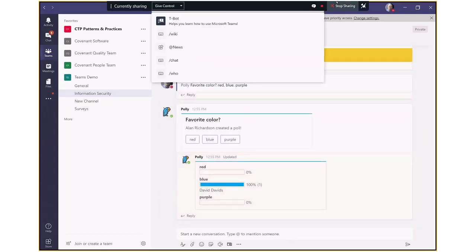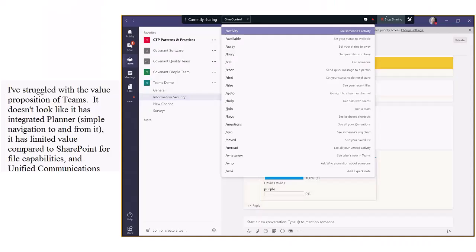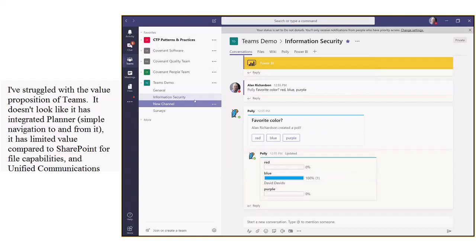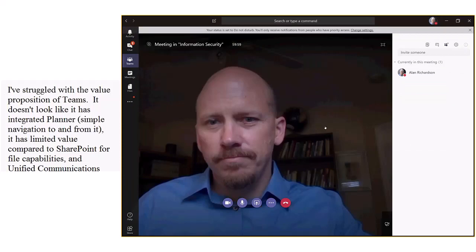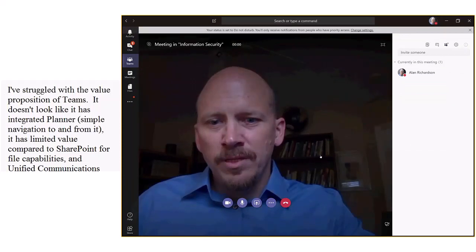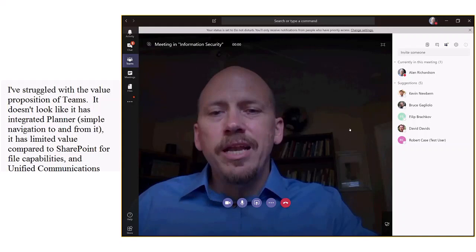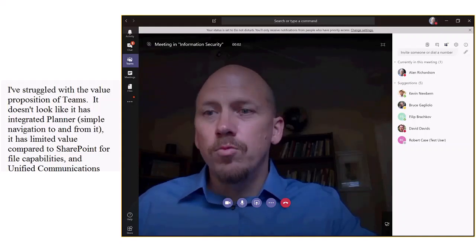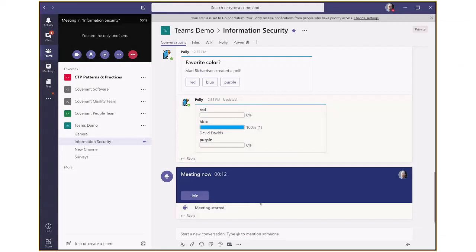The other part here to mention, just the last thing I'll mention, is the shortcuts. Lots of clever ways of getting to things very, very quickly within your team. And I didn't mention meetings, but within a channel, I can start a meeting. I can say I want to meet right now and start this up. And anybody who's in this team will be able to see, oh look, a meeting has started, join now. And it could be in progress for 10 minutes, but they're part of this team.